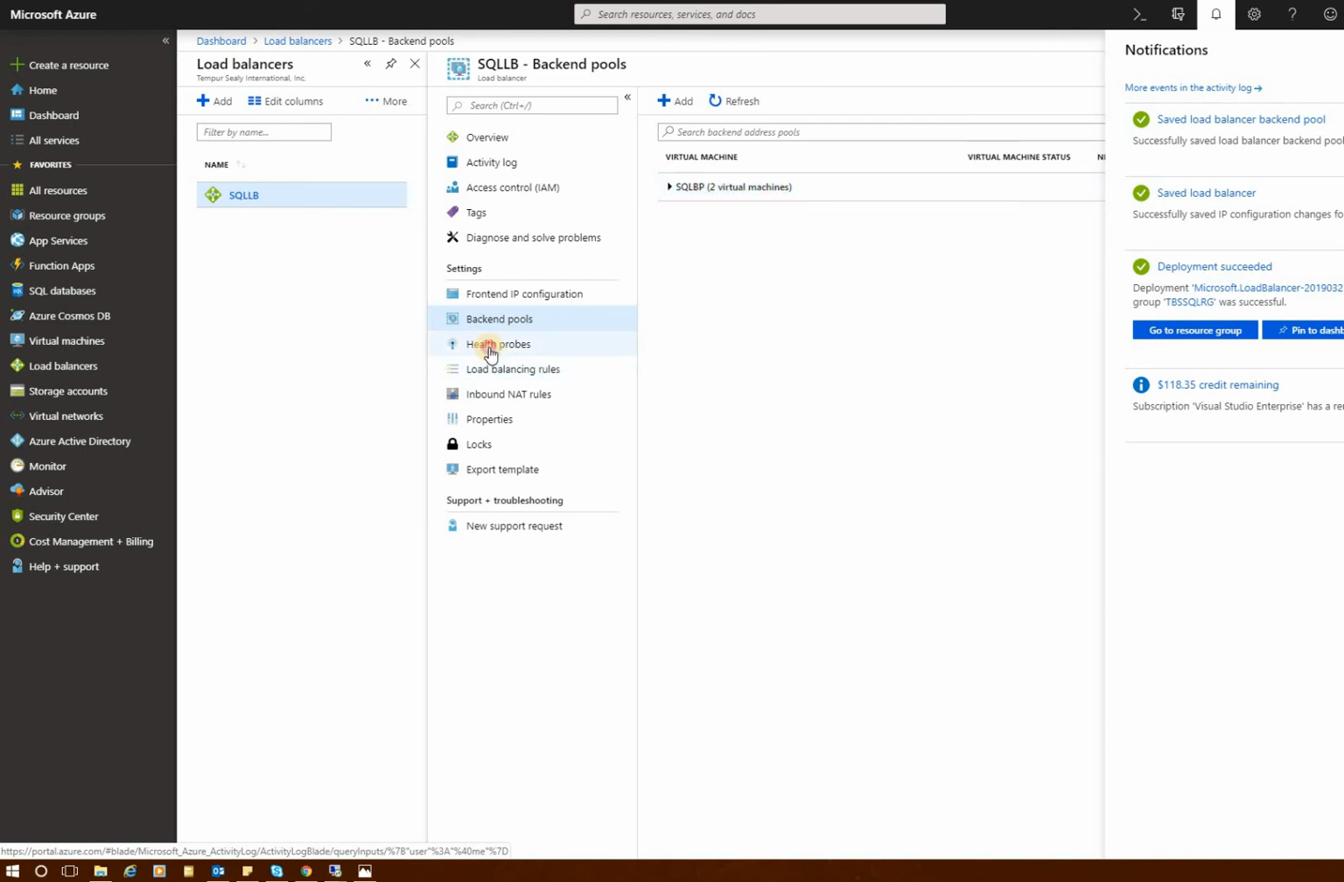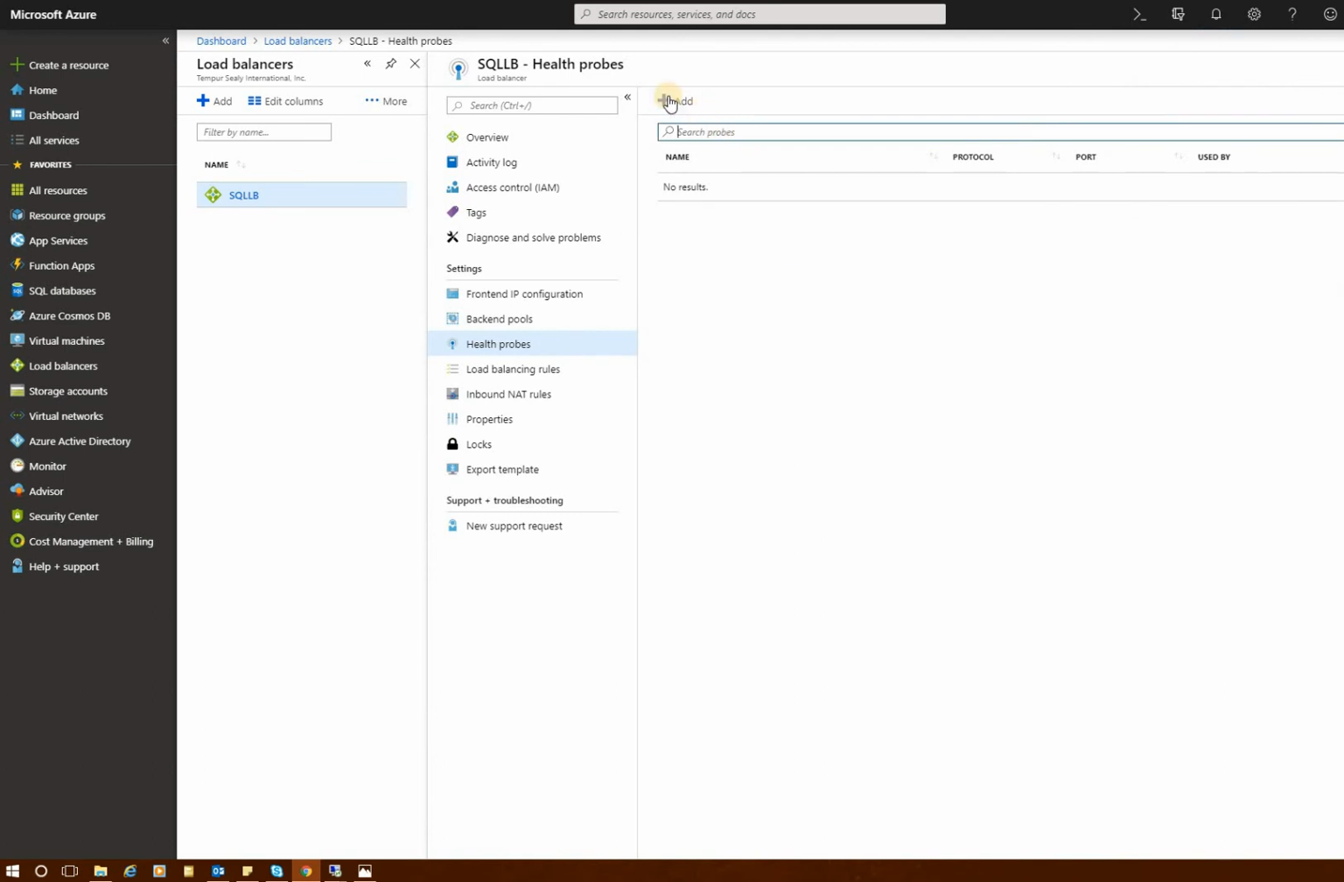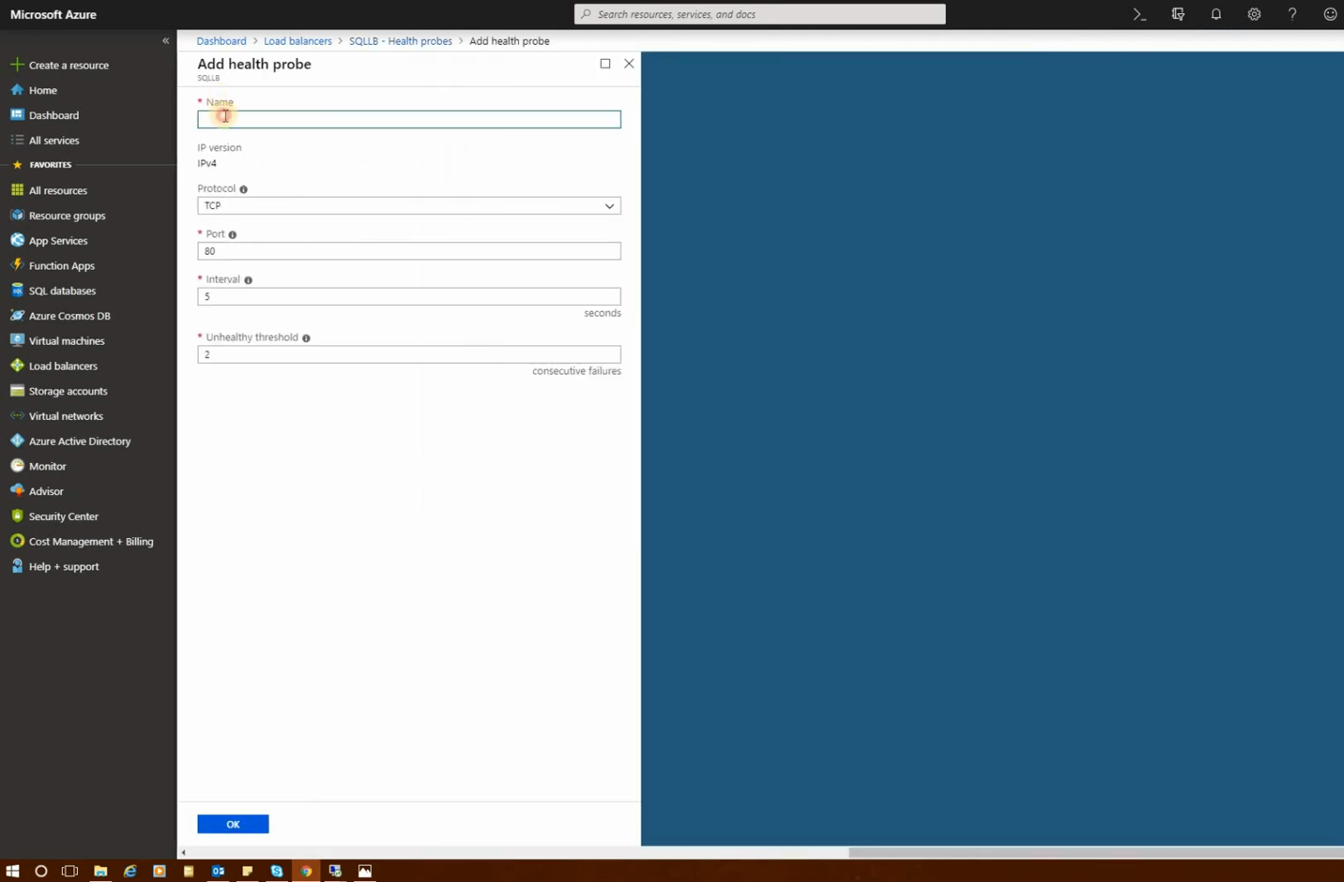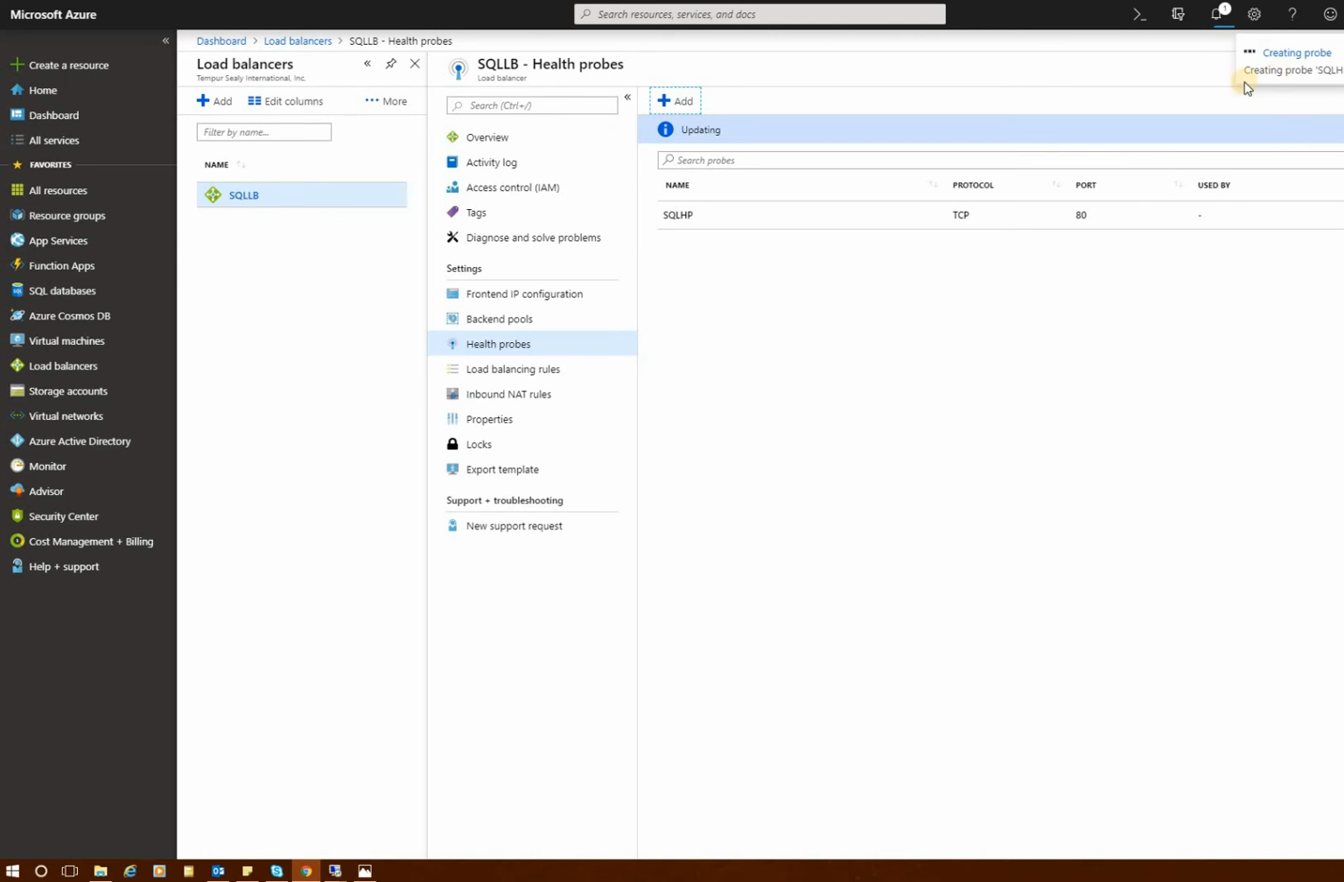Let's click on Health Probes and create one. SQL Health Probe. The protocol is TCP, and since it's going to be internal, I'll keep the port 80. It took it on its own since we selected that it's internal. Usually if you select external, this port would be a 4-digit number, like 3231 or something like that. Everything else remains the same. We'll just click OK, and it'll save the probe setting.